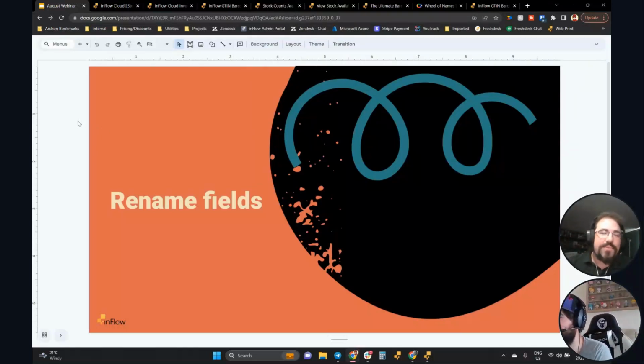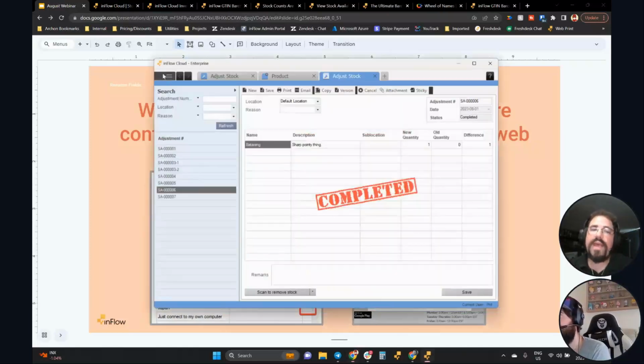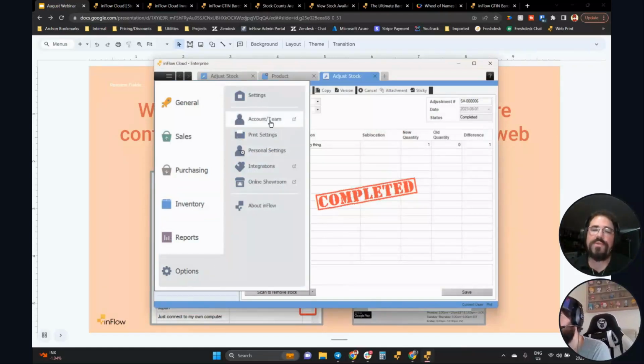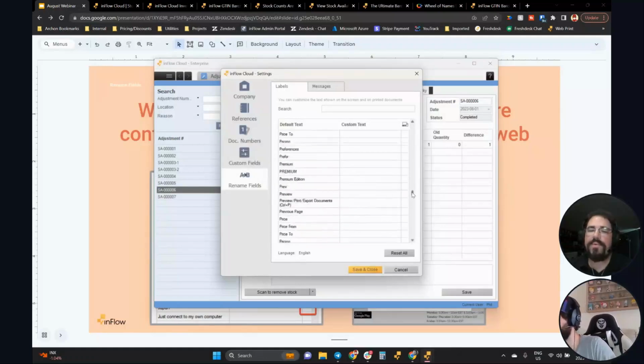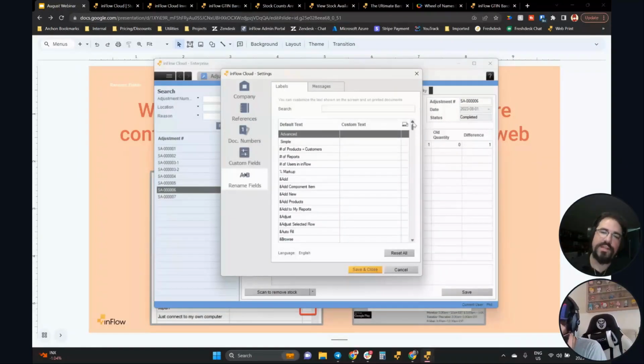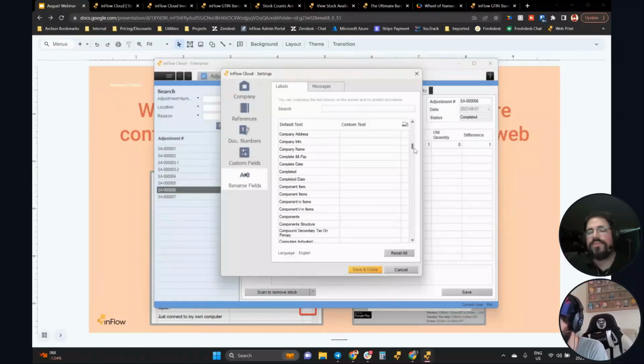Cool. So one of the last things we're going to talk about is rename fields. While this has been available for a very long time, I don't think a lot of people realize that we are constantly updating it. This has always been a feature in the desktop program. If you go to options, settings, we have this big section to rename fields. In the desktop app, you can change almost any field and rename it to your company jargon. Maybe instead of location, you want it to say lot or something like that.